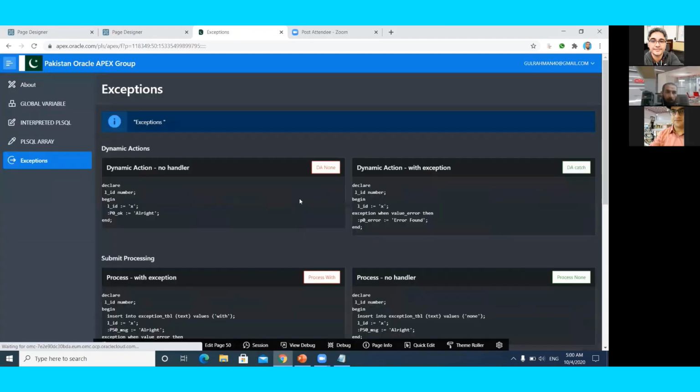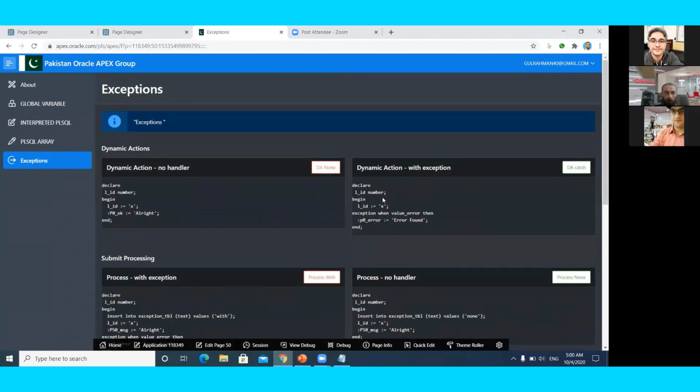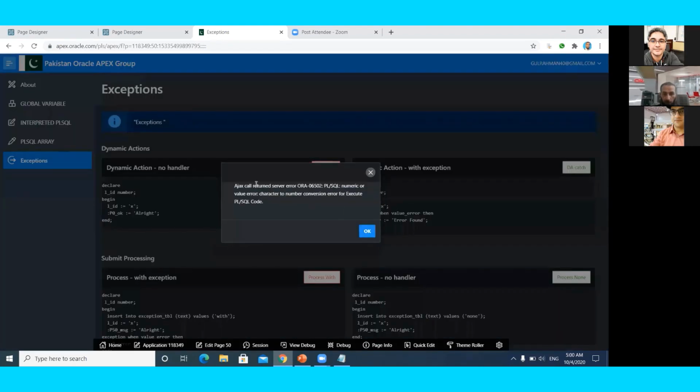At last, there is some exception handling using PLSQL. When I myself was a beginner, I faced a lot of problems regarding exceptions, to show a custom message and to show a readable message for the end user. So in the first statement, I have a dynamic action having no handler, no exception, no message. So when I click on this dynamic action, it's showing a message which is actually based on the database PLSQL numeric or character to number conversion error.